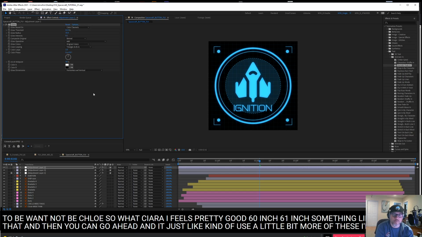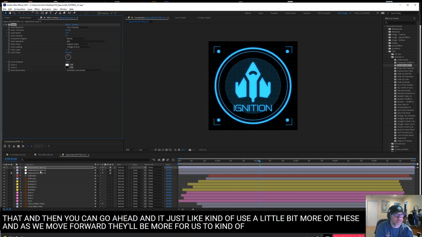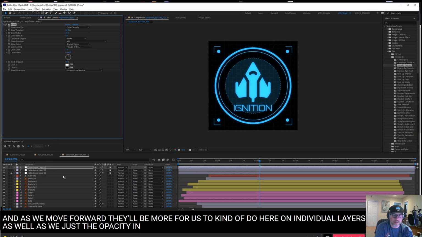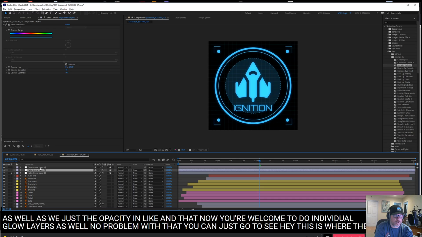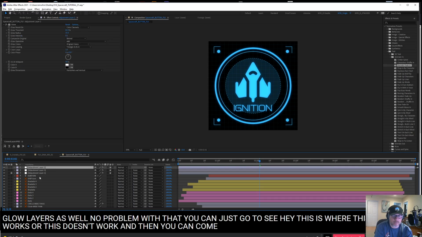And as we move forward, there'll be more for us to do here on individual layers as well, as we adjust the opacity. Now you're welcome to do individual glow layers as well. No problem with that. You can just see, hey, this is where this works or this doesn't work, and then you can make some alterations.